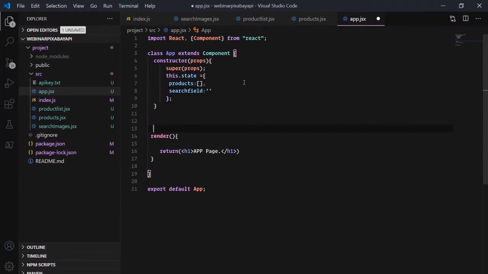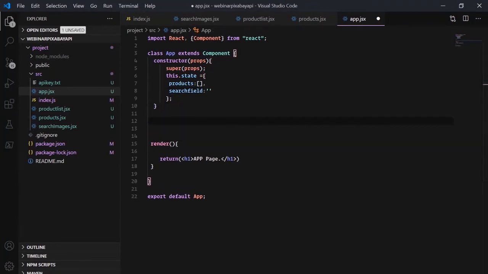So next thing, we have to consume the API, just like I told you, which API we are going to fetch here.